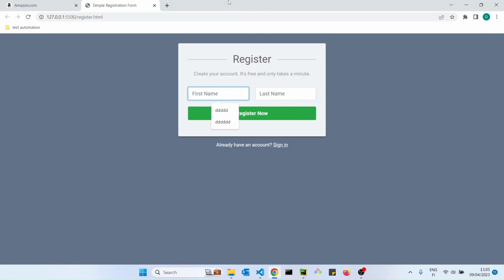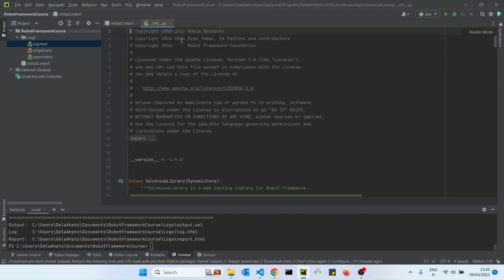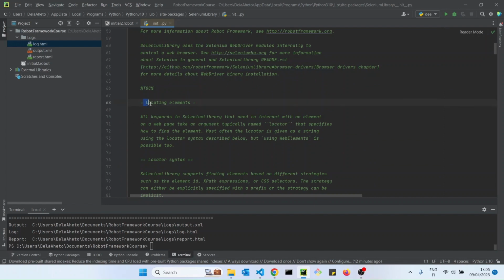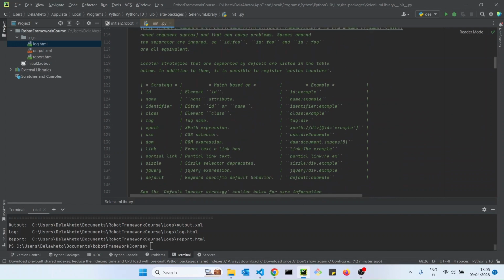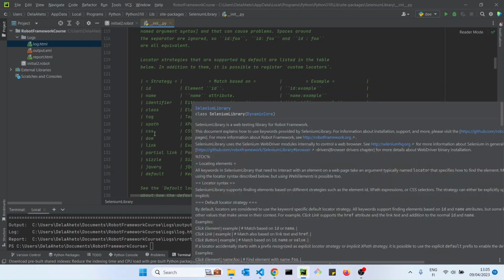So we can open our PyCharm. When we open our PyCharm, you can just hold your control key and click on the Selenium library. And when you scroll down, you see locating elements. And they have a few syntaxes for us. And we are going to just stick to a few of them. So we have the strategy: the ID, the name, identifier, class, tag, XPath, CSS, and a few others.